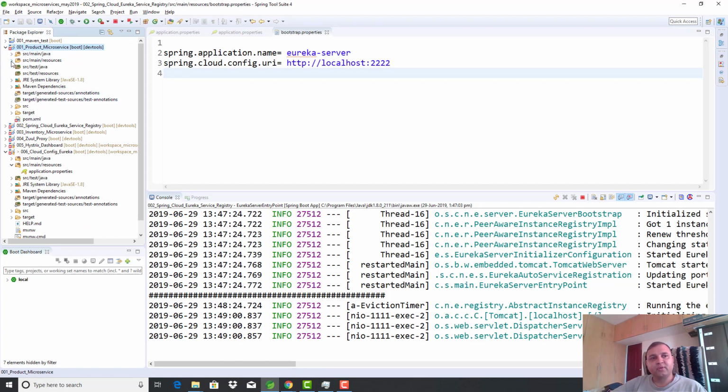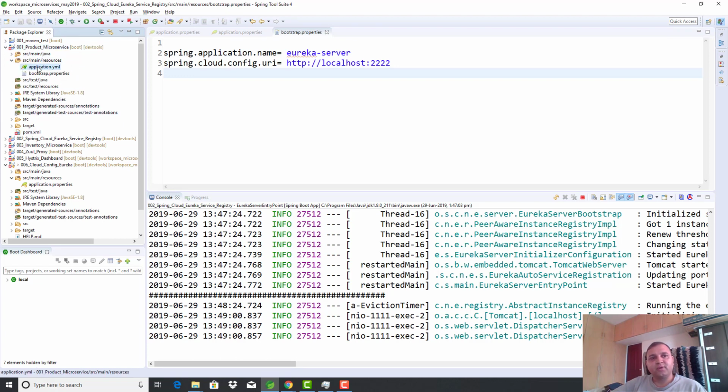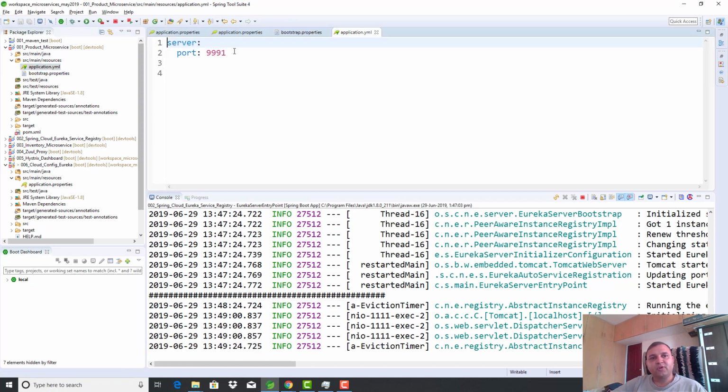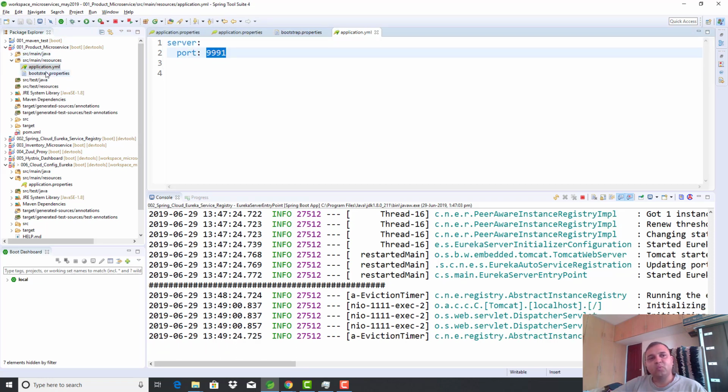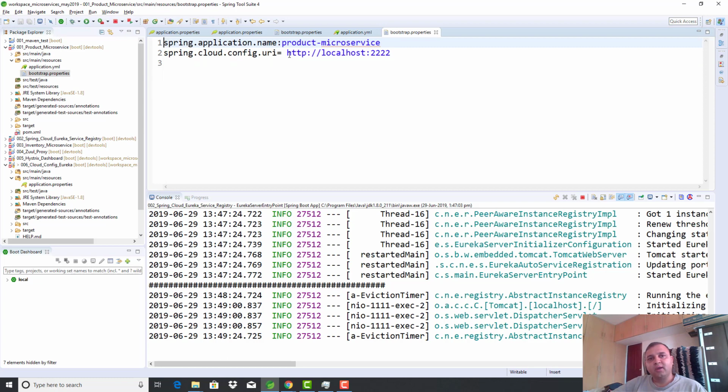So if I take a look at the properties file for the product microservice, the port is 9991 and the name of the application is product microservice, and all the other properties are available at localhost 2222. That's where the cloud config server is running, right? And cloud config server is connecting with the Git repo in order to get all the respective values.